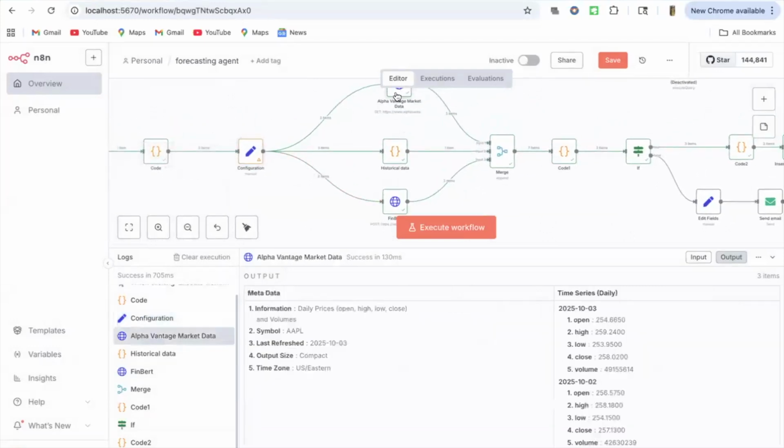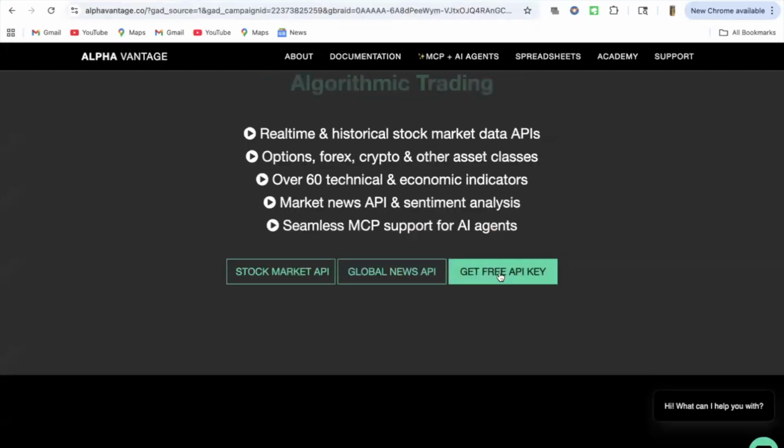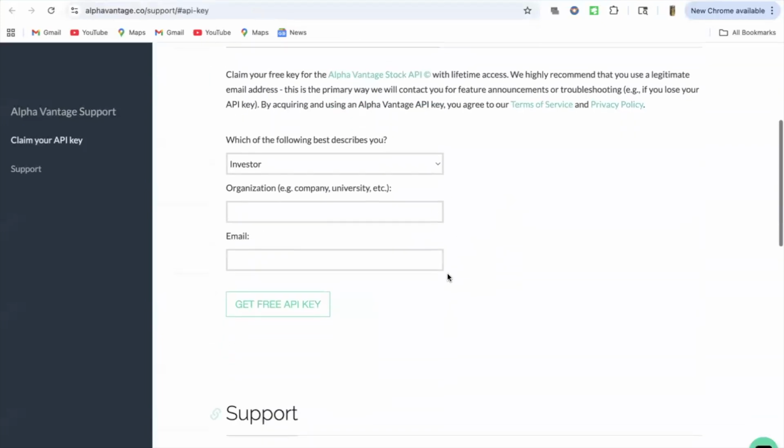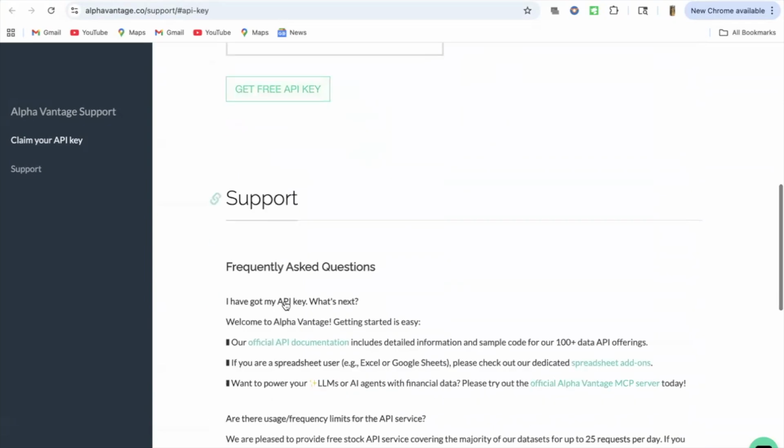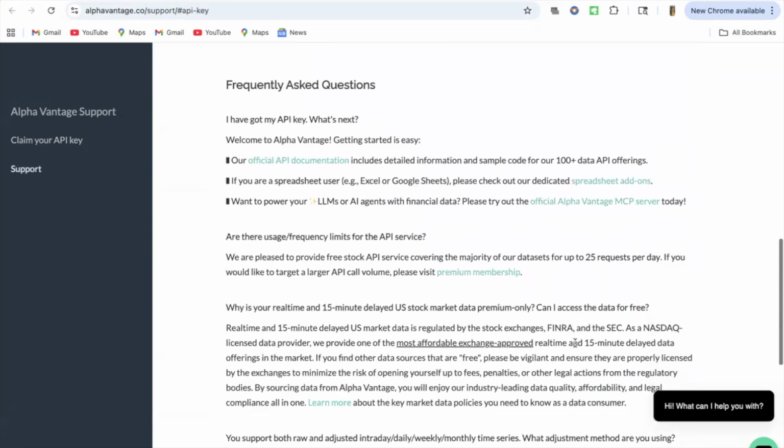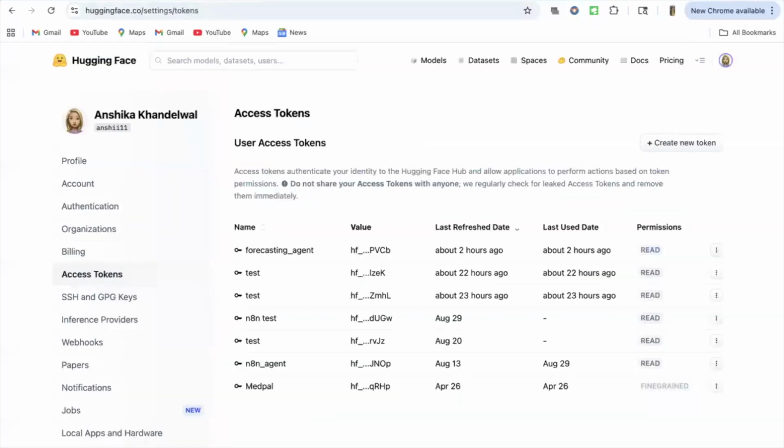So how did I get this Alpha Vantage API key? Just go to Alpha Vantage, click on Get Free API Key, fill out the details here, and click on Get Free API Key. Here you will get the API key, which will only give you 25 requests per day. And if you want more, you need to subscribe for the premium membership. That's why I have taken the three stocks, AAPL, MSFT, and TSLA, because of the limitation of the API key.